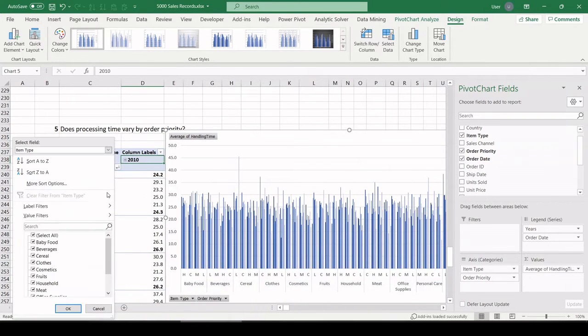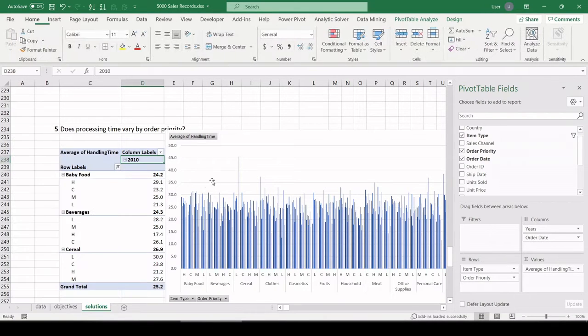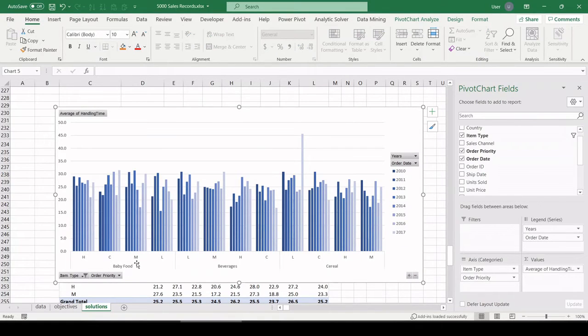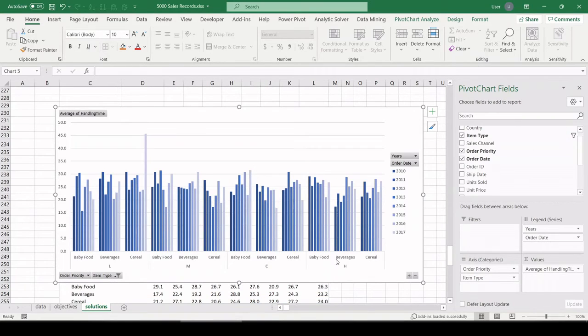I'm going to just restrict it to a couple items so we can just see how it looks in the chart. So we have baby food. Here's the different order types, order priorities. They look pretty similar. Let me try to look at it this way. All the L order priorities across the different products. Nothing really jumping out at me there.